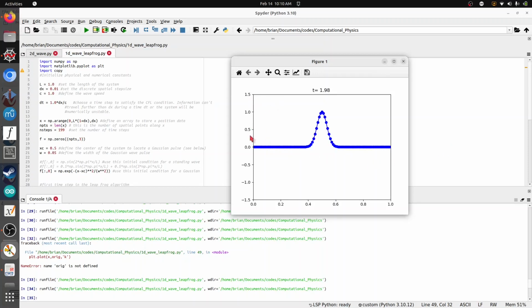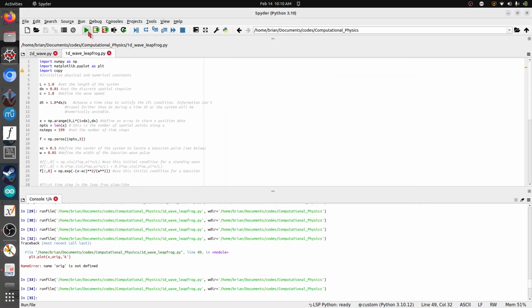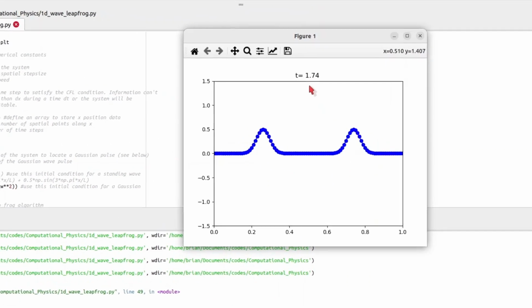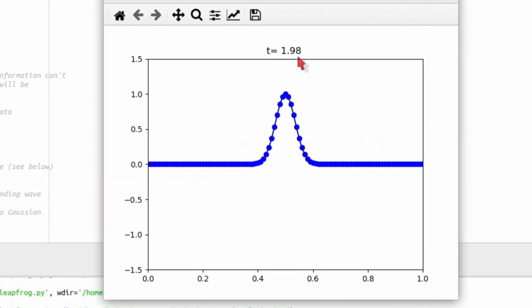Previously, we developed this one-dimensional linear wave code in Python, and we're using Leapfrog integration to step through time. We can see that our Gaussian wave pulse hits the edges, which have fixed boundary conditions, and in 2 wave travel times, we see the peak reconstructed our initial condition. Now, why is it 1.98 and not 2?